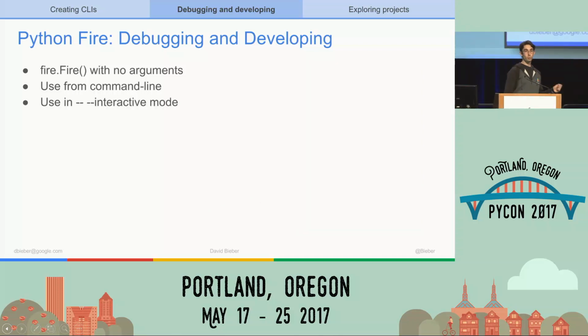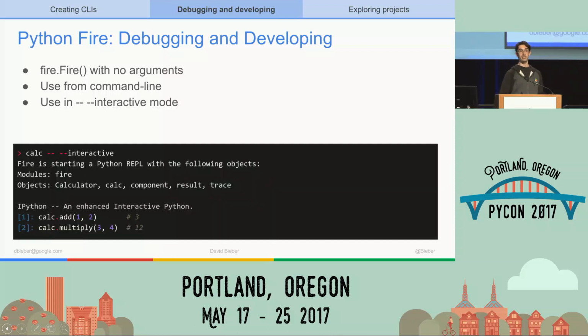Fire also comes with this wonderful interactive mode that makes Fire a great tool for your everyday debugging and development experience, which I would tell you about if this talk were any longer.